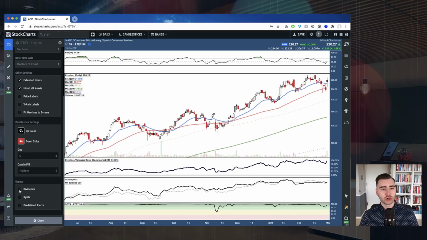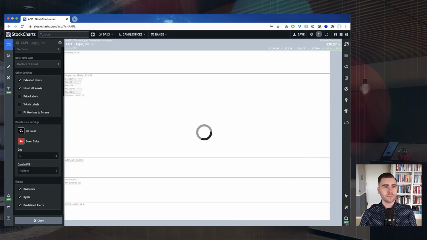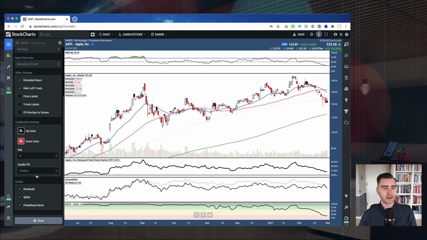So if you want to turn on these different event markers for your chart, for anything that you're looking at, you can turn those on and you'll get markers on your chart for dividends, splits, and also predefined alerts if you're looking at anything that we've set up predefined alerts for. In this case, Etsy doesn't have a dividend and hasn't split recently, so nothing really happens. But if we look at something like Apple that's had a couple of different events for it, we can see those markers on the chart. So a couple of different options for you there.